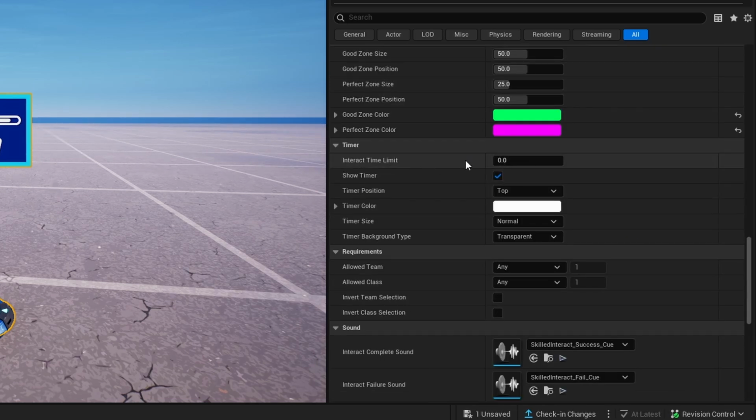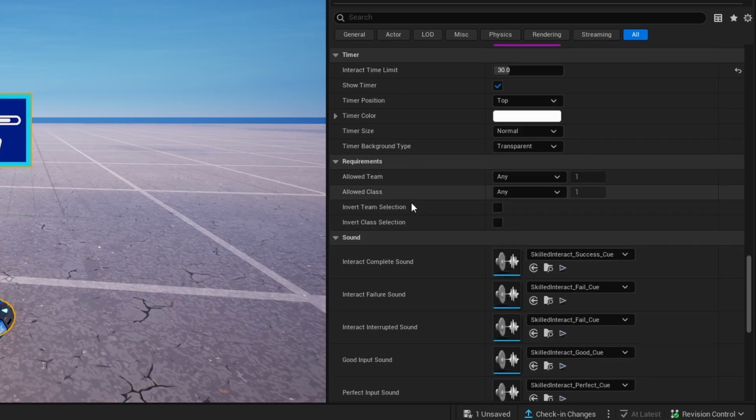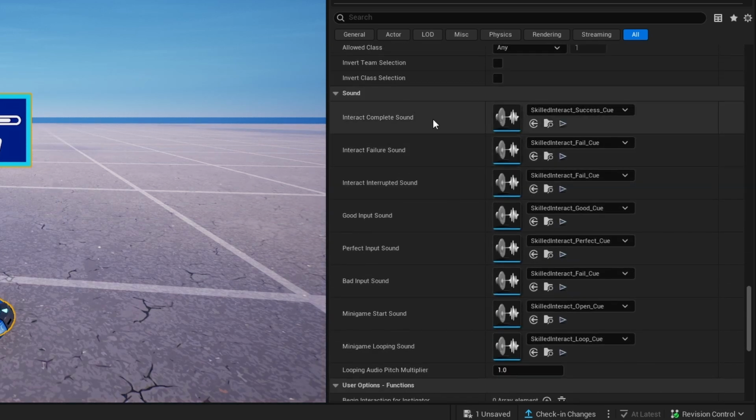And then interactive time limit, you can add a timer, so they can only lockpick for maybe 30 seconds before, you know, it breaks. You can also show the timer, change the timer position to top or bottom, timer color, size, and the timer background image, which is transparent, opaque, or none. You can also change the teams in it. You can also change the sound of every single thing.